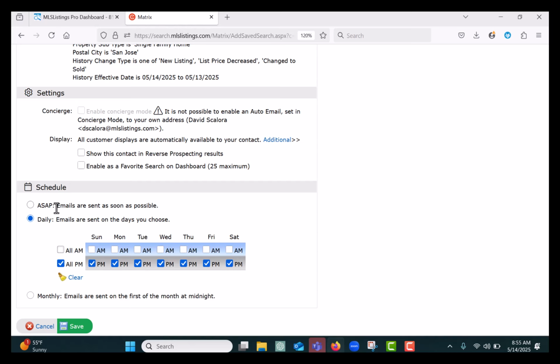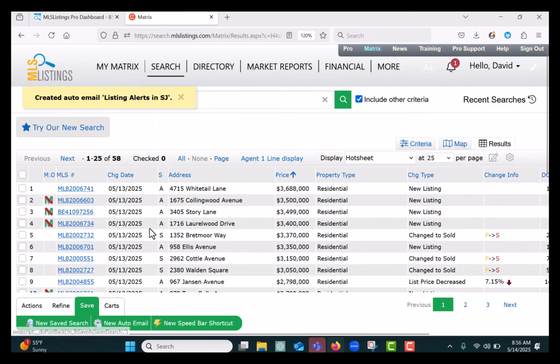So if I'm looking at a small area, I probably want to be notified right away if someone's dropped a price or done some of these things I want to keep an eye out for. So we set the schedule, and then we just hit the save button right there. Right, we'll hit the save button, and you can see there, and we'll be all set. So I've created the auto email for the listing alerts.